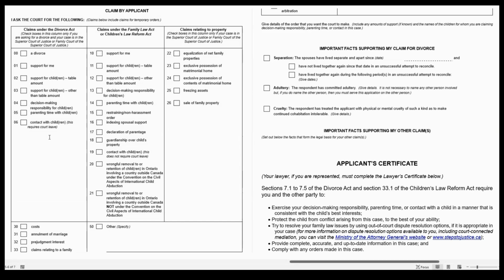However, if you are not married, then you need to go under the claims under the Family Law Act and check mark whatever applies. If there are property issues, then there's the other area where it says claims relating to property, equalization, exclusive possession, whatever it is that you're looking for, you're going to check mark that.